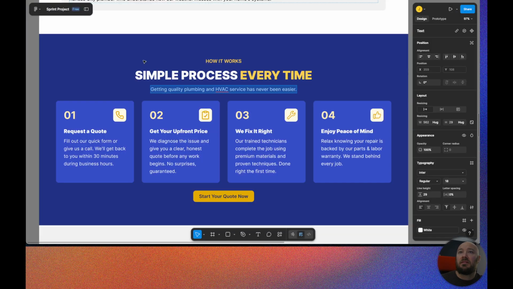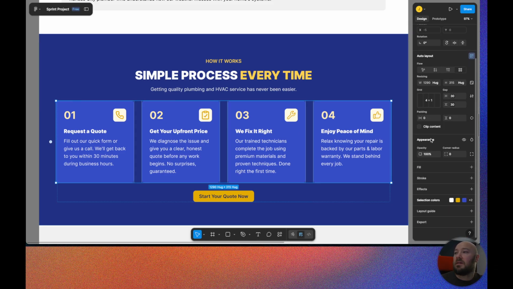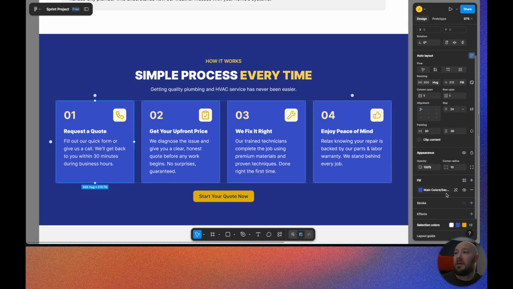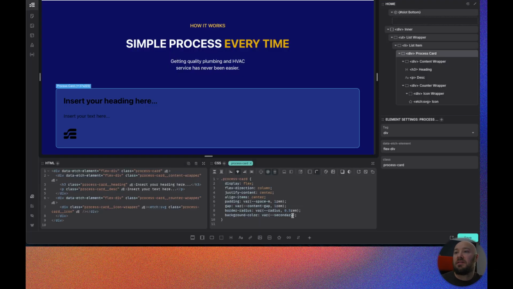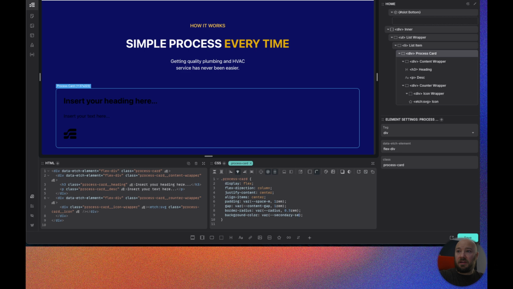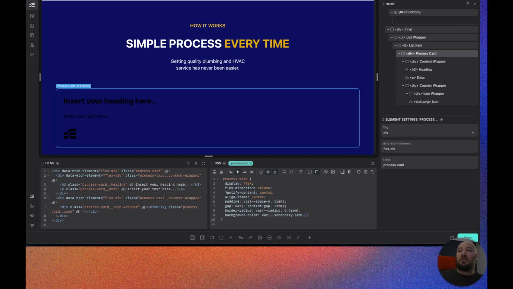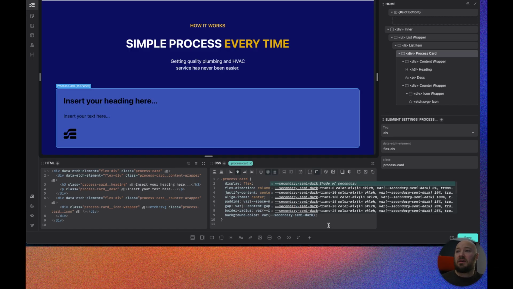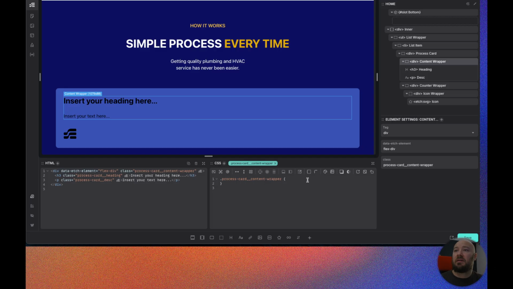And maybe, let me go on here and see what we ended up doing on this one. We went with secondary medium, which is not actually a color we can use. I'm gonna go semi-dark actually. I like that. Still a good contrast between the background and this. So I'm happy with the card, the content wrapper.